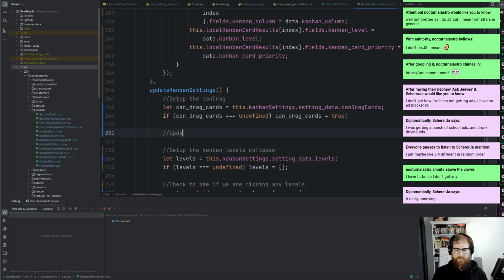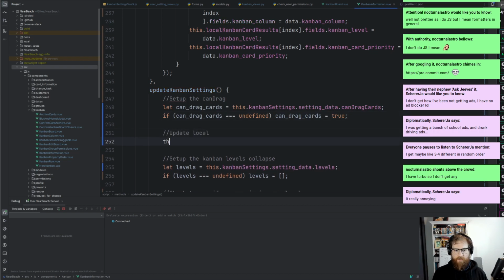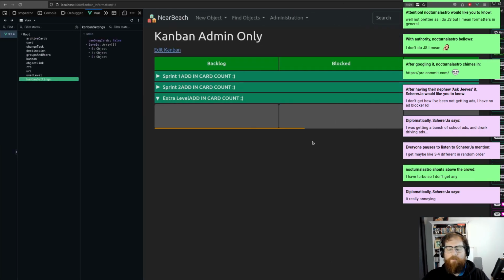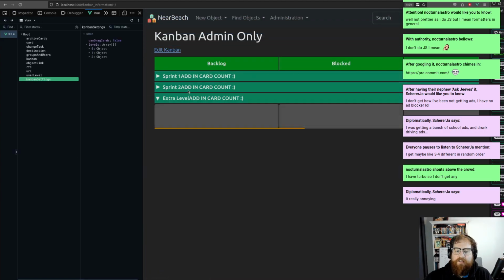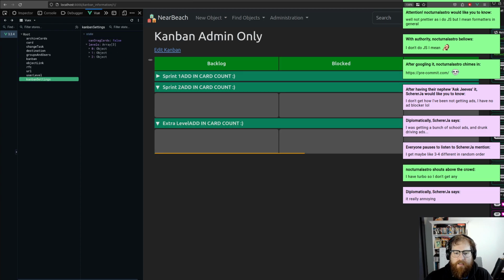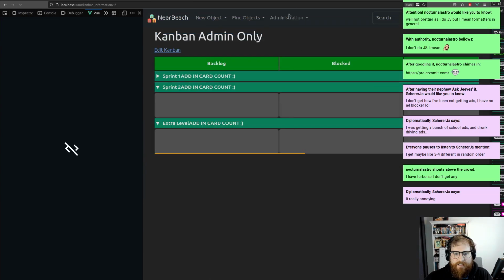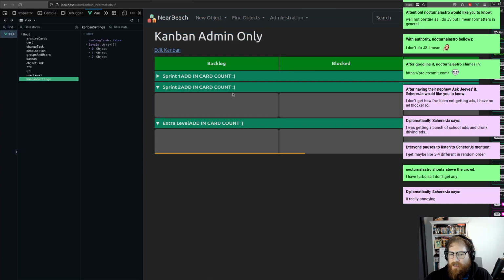So update local. This dot can drag cards equals can drag cards. Easy done. So that will once per line of code change. Presto, sweet. So now this is working as expected. We don't have the card count yet. So I think I can easily do that right now.